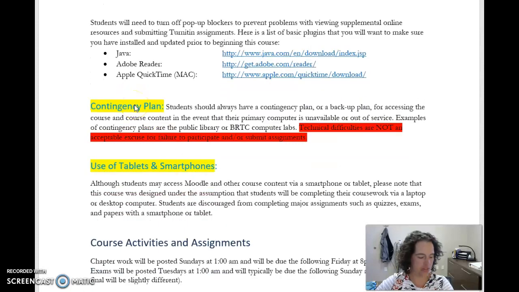Contingency plan. So I need you to have a backup plan. Hopefully your plan A, your computer that you're using now, works for you the entire month. But in case it doesn't, you need a backup plan. Okay. Maybe a public library, BRTC library, a friend, something. You need to be able to have something in case plan A doesn't work one day.